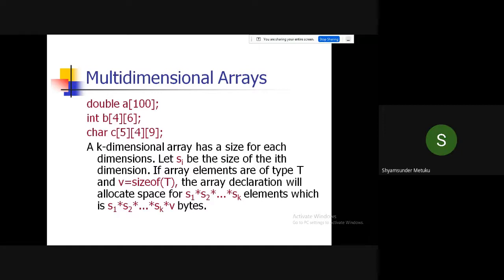A k-dimensional array, here 3-dimensional, has a size for each dimension. So we have 3 sizes. One dimension is 5, the second dimension is 4, the third dimension is 9. Let Si, which could be 5, 4 or 9, be the size of the ith dimension. If array elements are of type capital T, in our case a character, and the size of the character is V, which is 1 byte, the array declaration will allocate space for S1 into S2 into Sk, if it's a k-dimensional array. So the total size will be S1 into S2 into up to Sk into the size of the data type, isn't it?